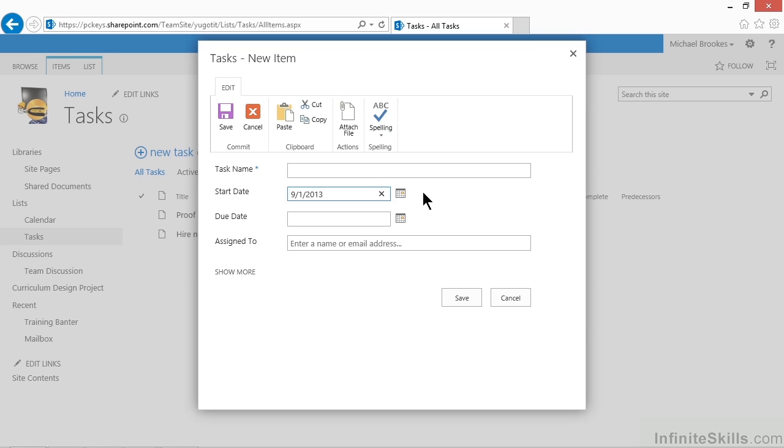The one field that I want to take just a moment to mention is the one here in this particular form called Assigned To. And you can see that it looks like a text box. We could click and type into it, but it has some text. It says, enter a name or email address. This is a special kind of field.